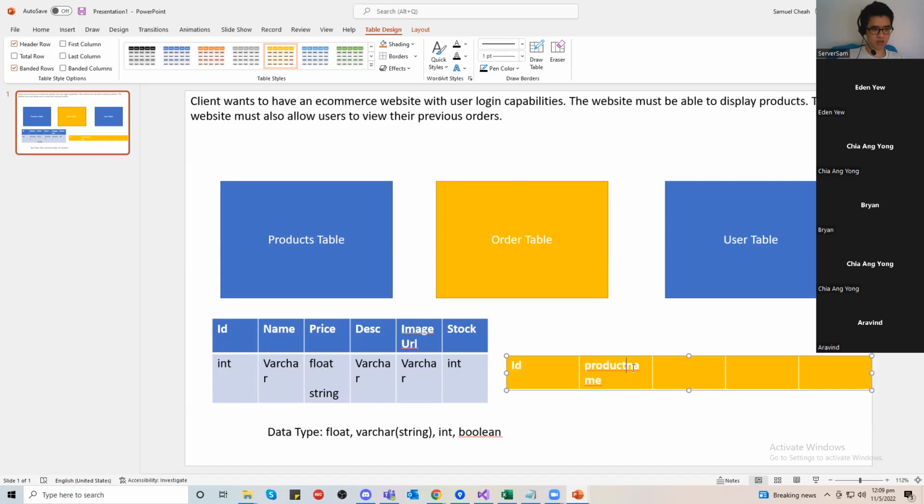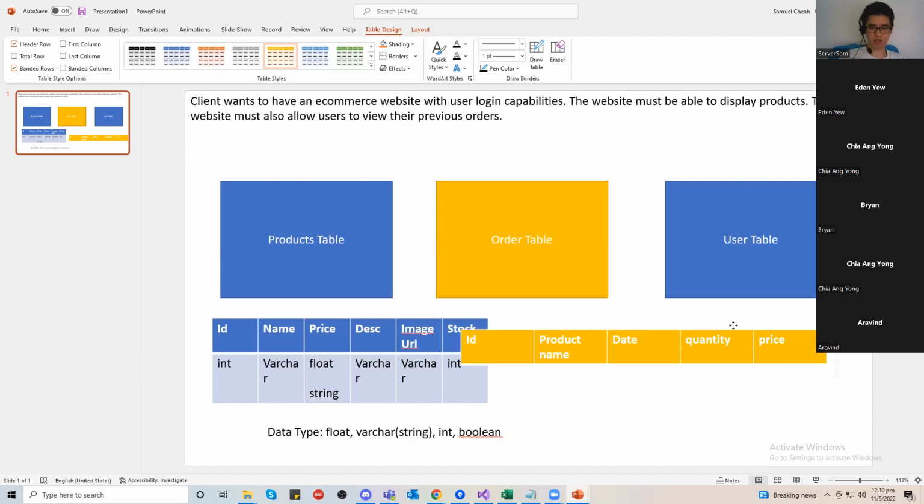Okay, next. Each person give me one. Brian. Come. I think we can have the purchase date. The buy date. Date, okay. Yeah. Quantity. Good. Sorry, what did you say? Quantity, okay. Eden and Arvin, give me one. Order number is ID lah. Arvin, order number is ID. Price. Price, good.